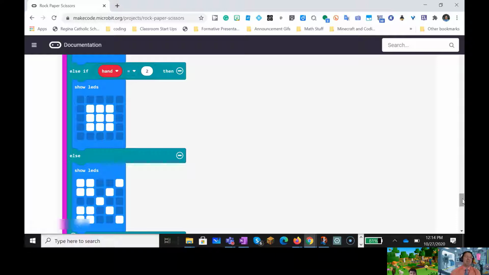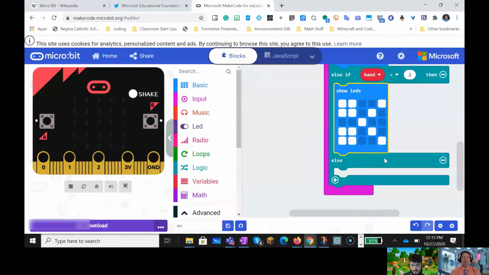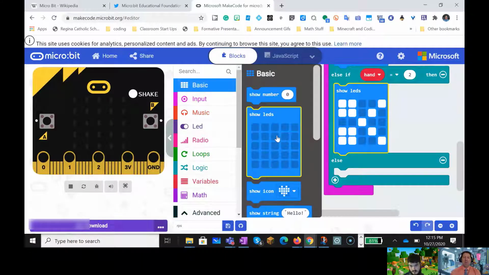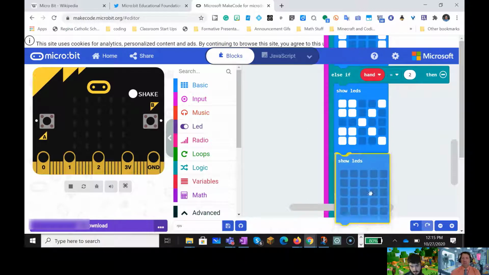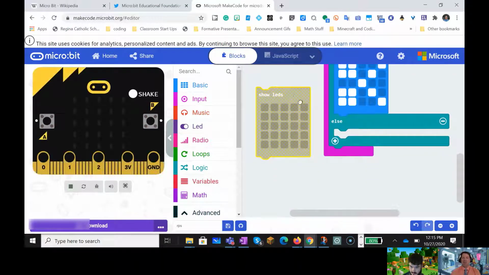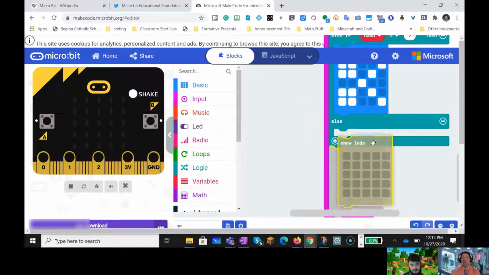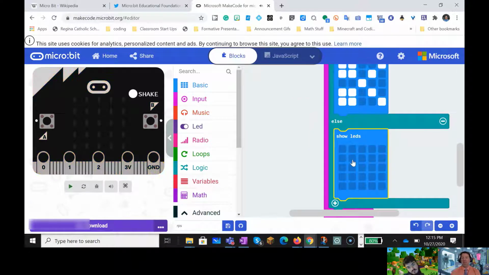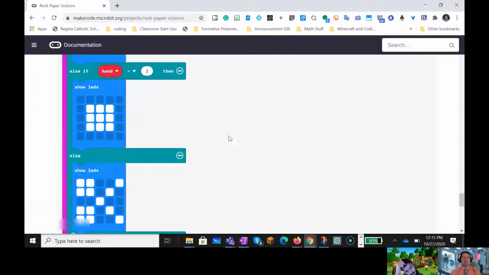Oh, I see what it did. We could have just put the rock in there, but that's okay. We made the scissors be number, the random number too. So that's all right. We can go to basic, bring in this, because there's only one other choice, right? Number 3. So if it's not 1, if it's not 2, then it's got to be 3. And then we just make a little rock. We should be close to getting this done.